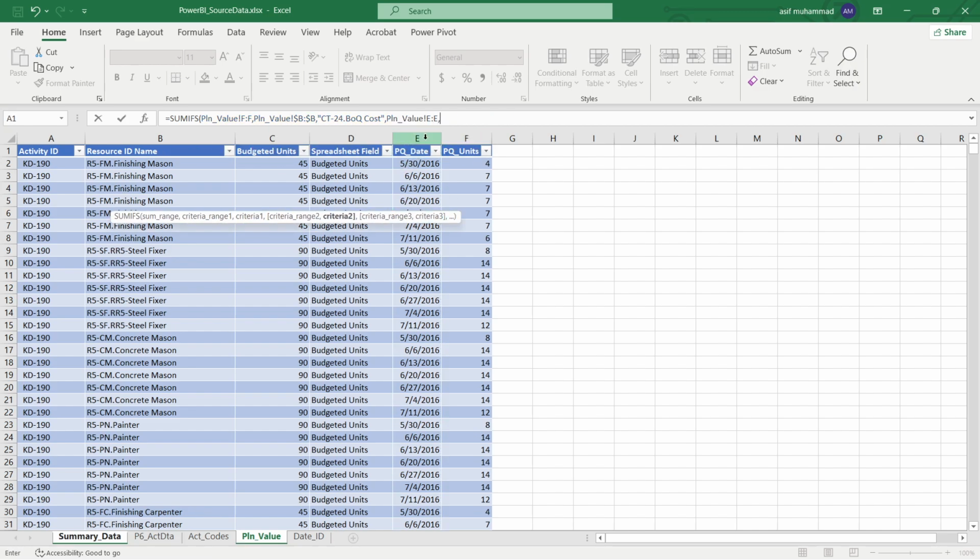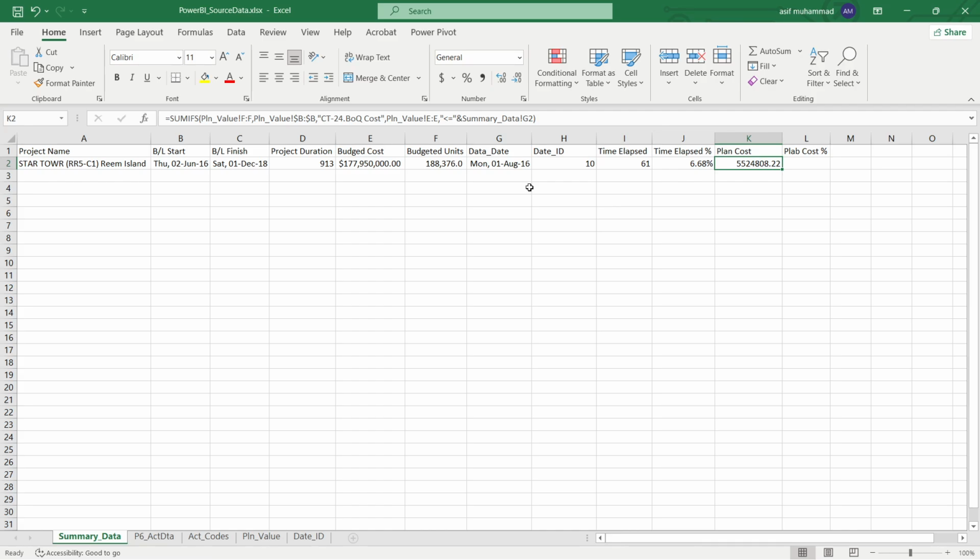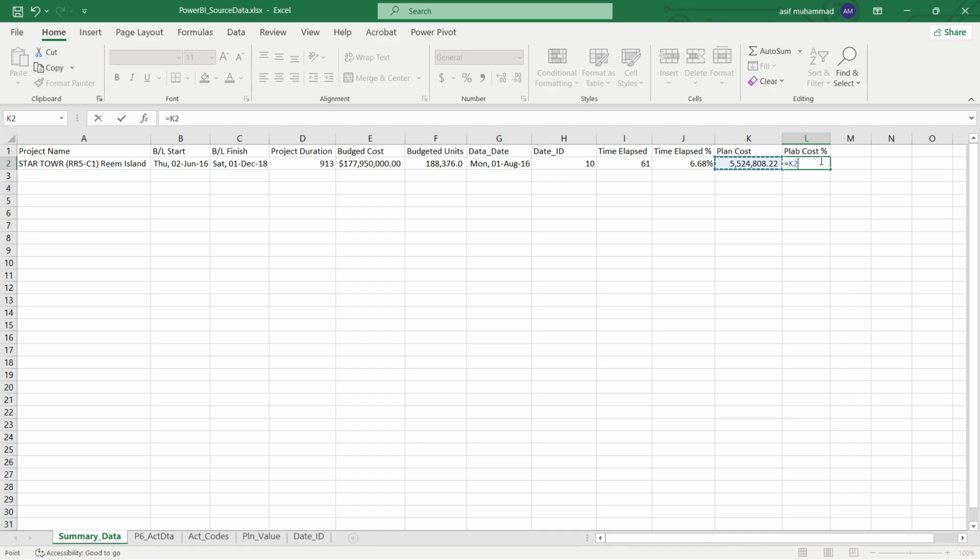Okay, and the criteria is that this is less than or equal to concatenate. We have to make a concatenate with the data date. So the data date will come here, and our data date will be this one, G2, close bracket, and Control Enter. 552.48. Then the percentage cost will be this divided by the budget cost, 0.37, and make it a percentage.